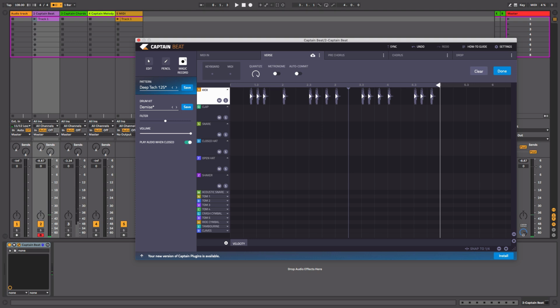So this is just me using the magic record where it's allowing me to input that data, and you can see the pattern that I'm playing here. And obviously you can just click, drag, and move things around to change the pattern.